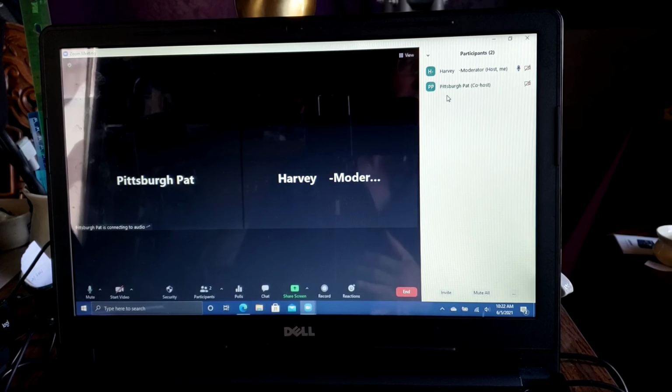So be careful whom you delegate this power to because it's powerful. So anyway, that's how you get co-hosting ability enabled in Zoom. You have to do it outside the program through the web portal and have to have the proper credentials to do so.